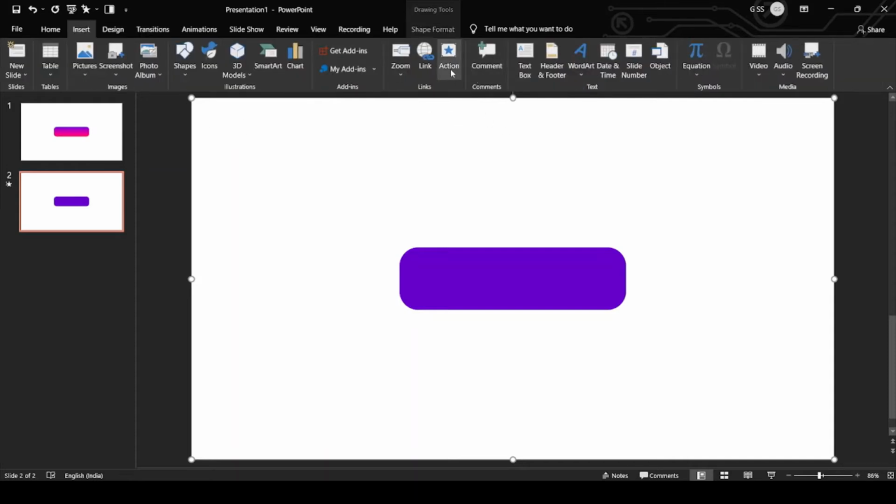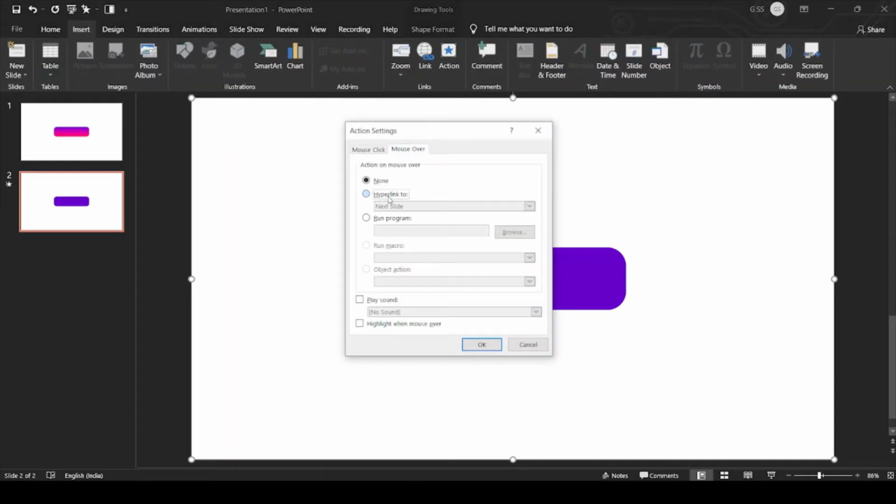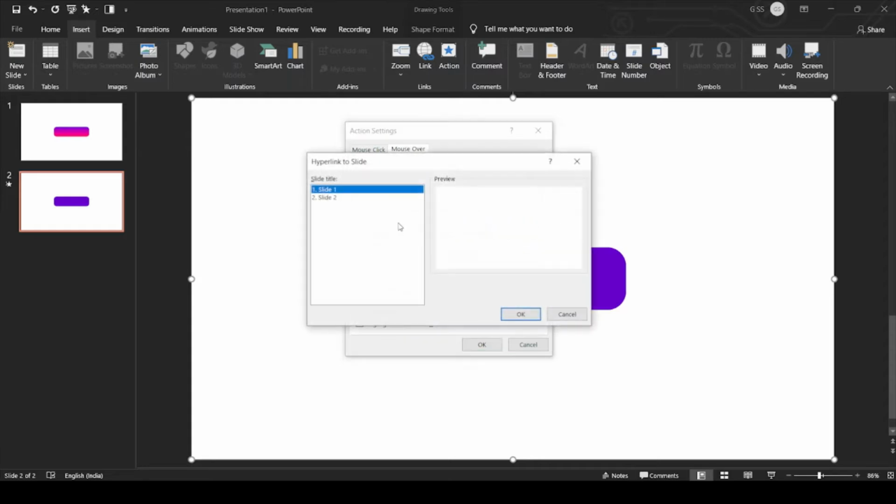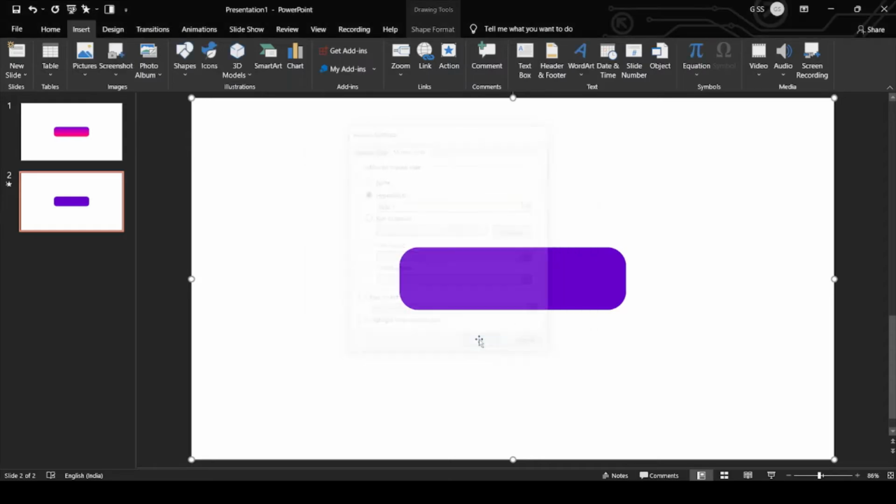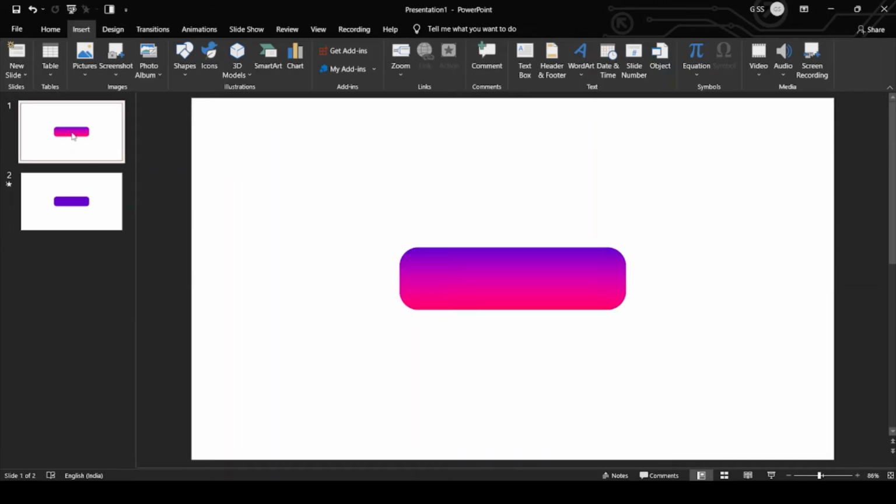Now I'll go to action and hyperlink it to the first slide, which is the previous slide. So when I move my cursor out of this rounded button, it will land on this rectangle, which hovers back to the first slide.